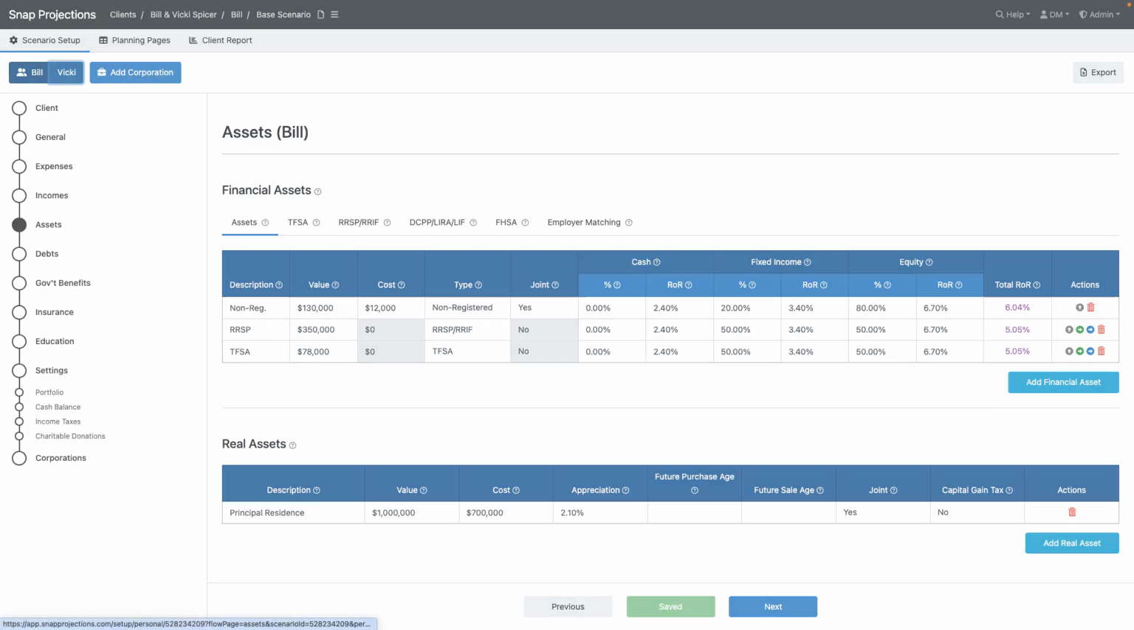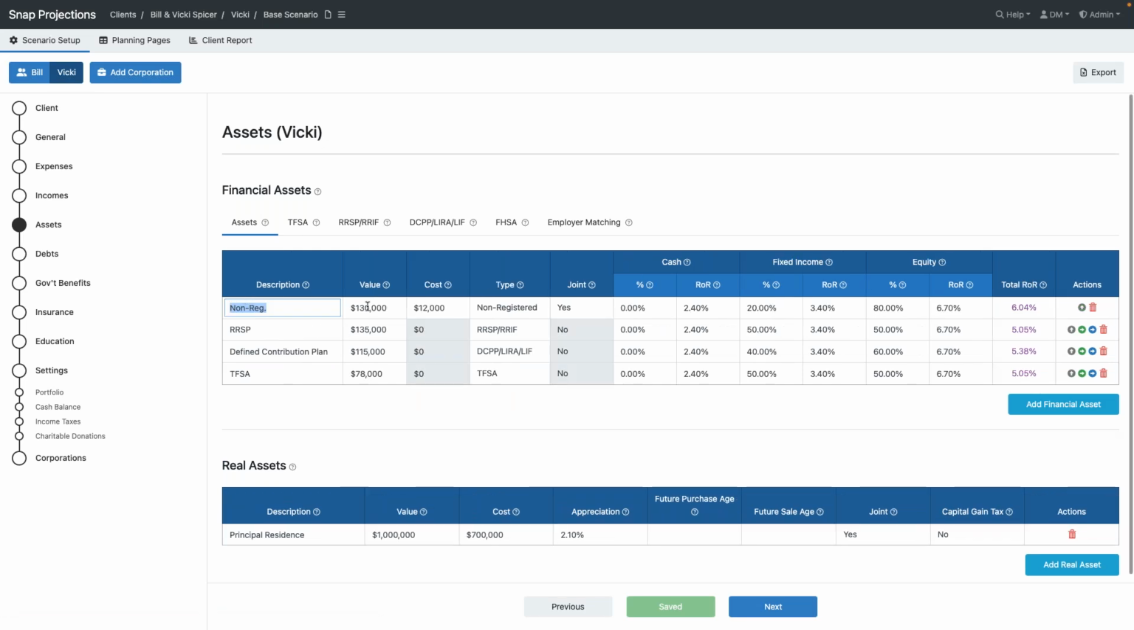I'll hop over to Vicky where you can see now the joint account is also included under her name. However, she does have her own RSP and TFSA, but what you will notice here, she also holds a defined contribution pension plan. So while we're on this page, I just want to highlight a couple important pieces.